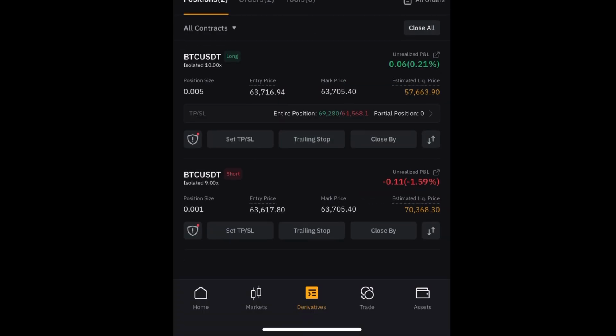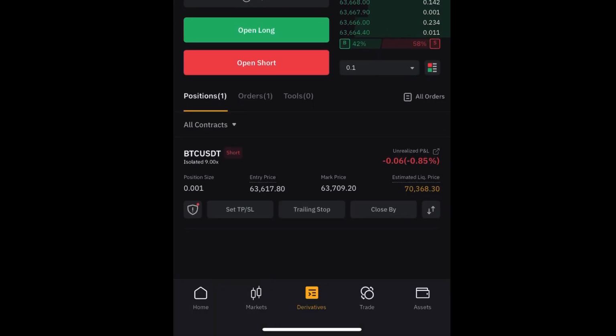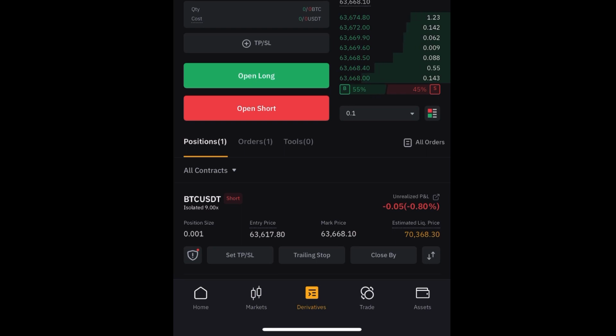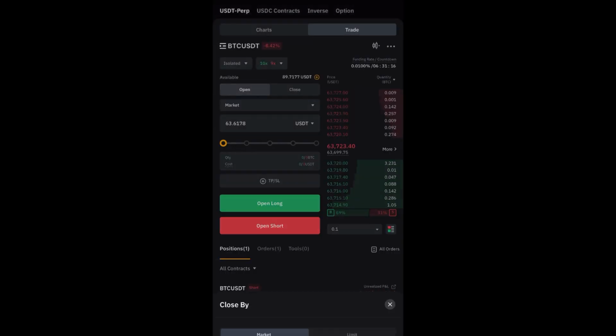You can close your trade by just clicking on close and clicking on confirm. Once you do that, the trade will be closed. And if you have made profit, the profit will be added to your balance. So let's just close all of it because this is just a tutorial.